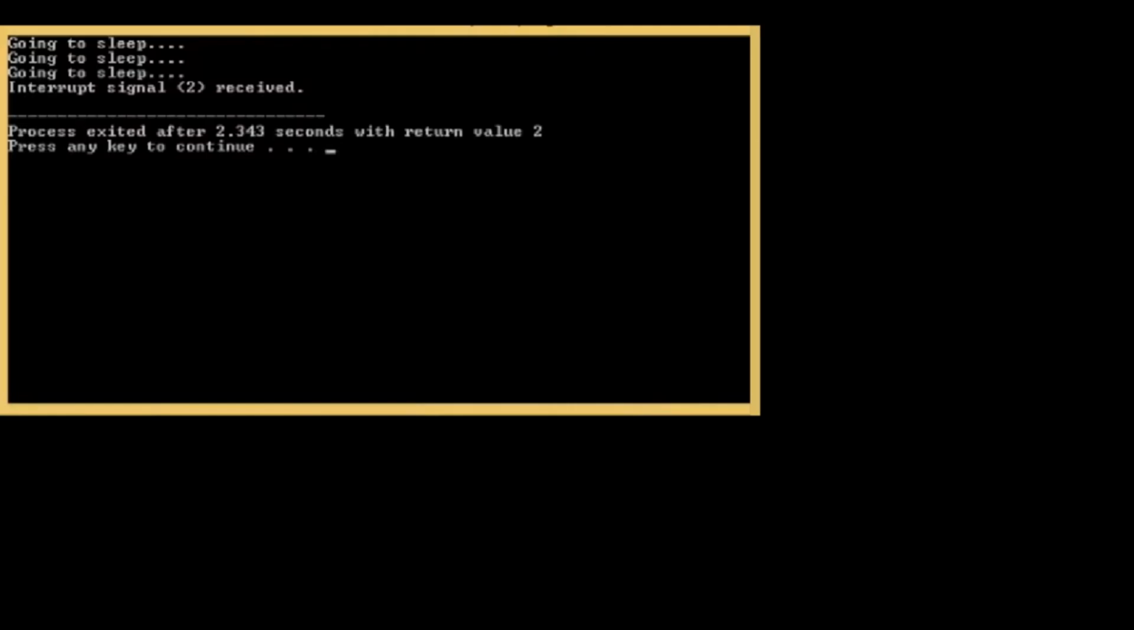So enter the signal to receive. Here the value of this signum is 2. The value of this signum is 2 here. So accordingly, it is getting printed.